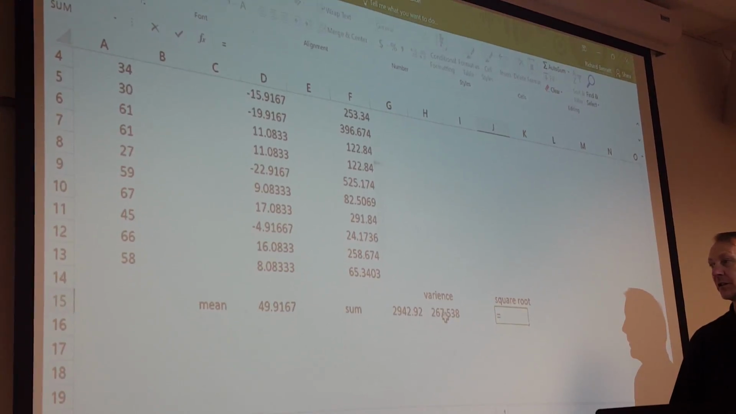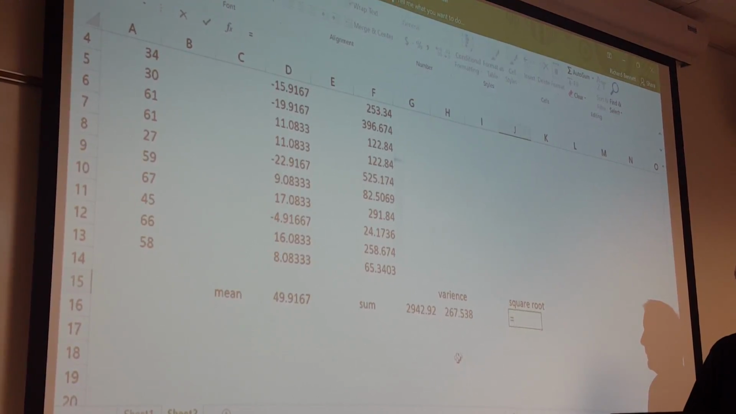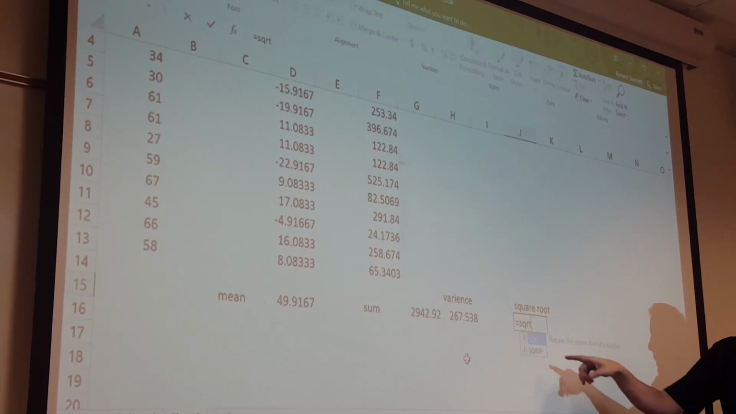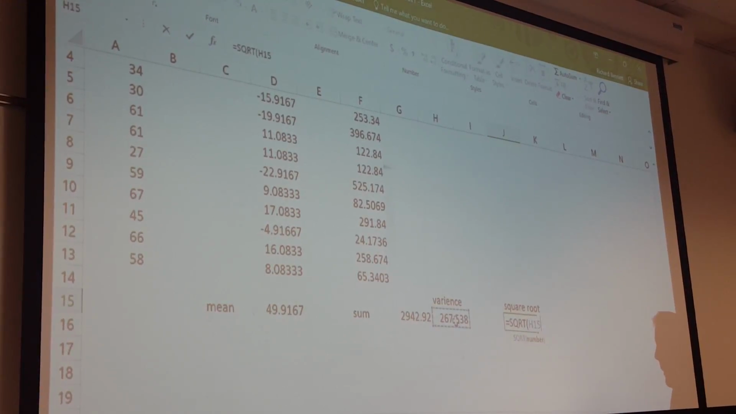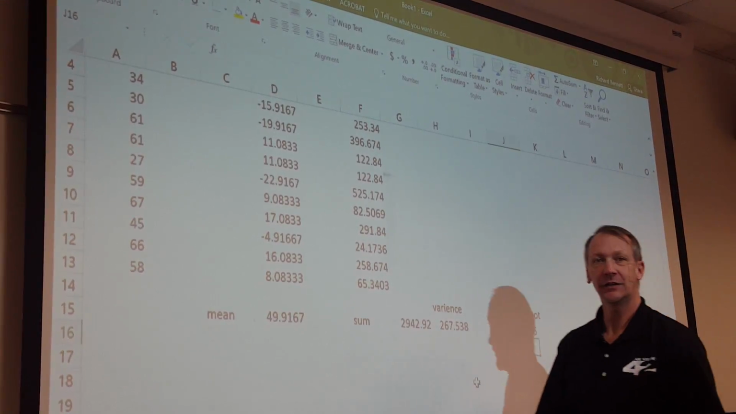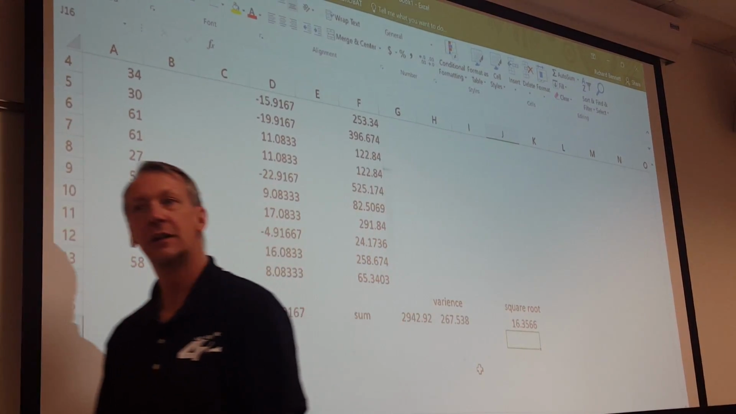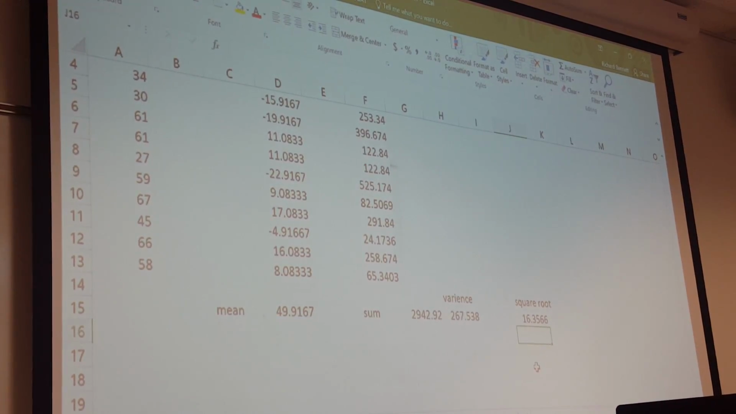Equals, what's the command for the square root? SQRT. SQ, there you go. You can just double click it, and you pick that number, and you press enter. So the standard deviation in this case is 16.36, and then you'll label that.